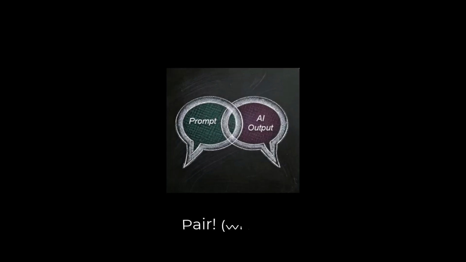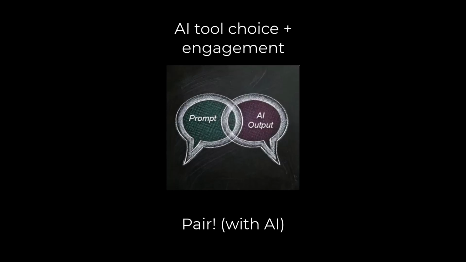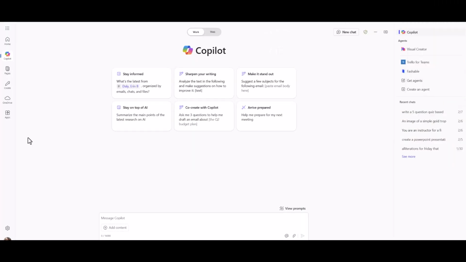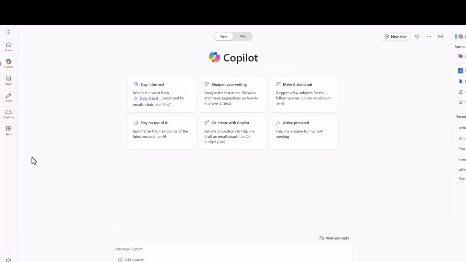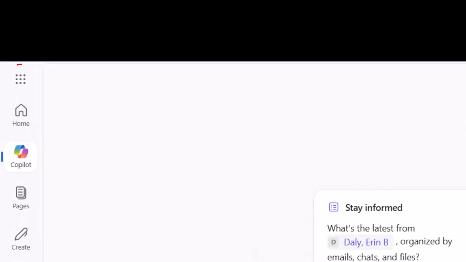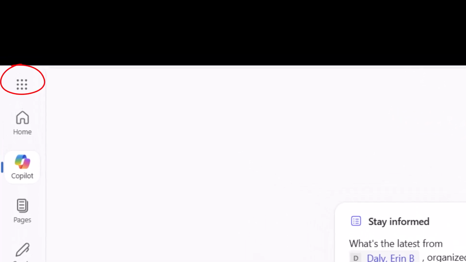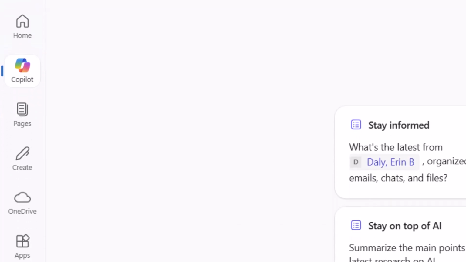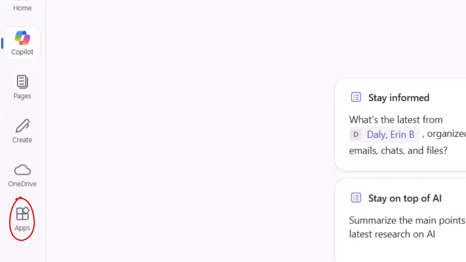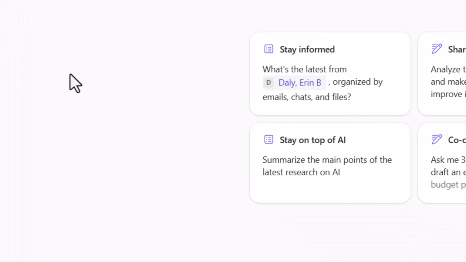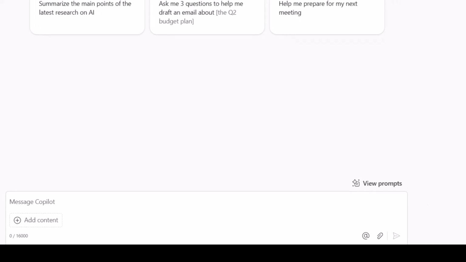So now I'm going to pair with Copilot and see how it might be able to help me. I've gone to my Microsoft apps using the 9-dot tile in the upper left corner of any Microsoft app that I'm already in, and I look for the Microsoft Copilot app. If I don't find it, I might use the More Apps little icon towards the bottom of the page. So once I launch into Copilot, I see a prompt field at the bottom.